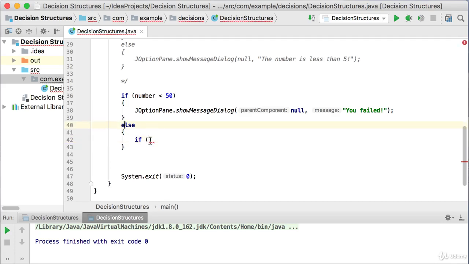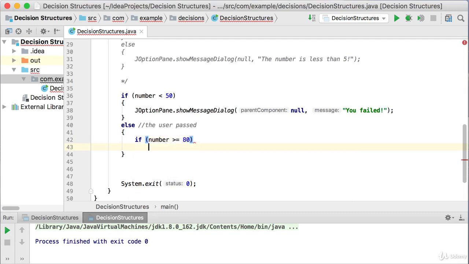So you can see in the else, I'm using another if again. I'm going to check there, because I know if we get into this else, I'd put a comment there, the user passed. So now we want to check how did the user pass. So now I'm using a nested if to check if that number then is greater than or equal to, let's take it as 75, which is normally a distinction. So if the number is greater than or equal 75, then we know he's got a distinction.